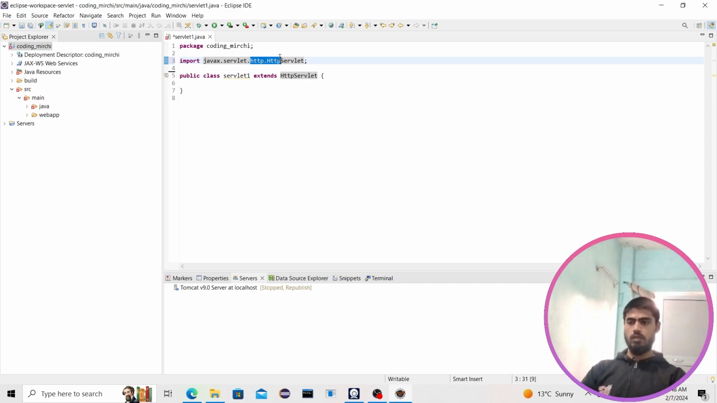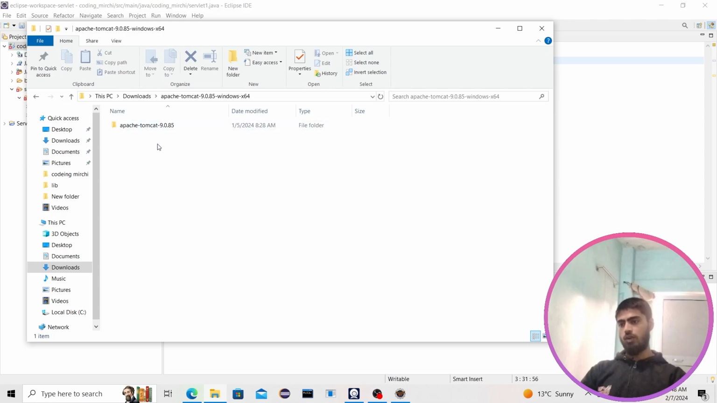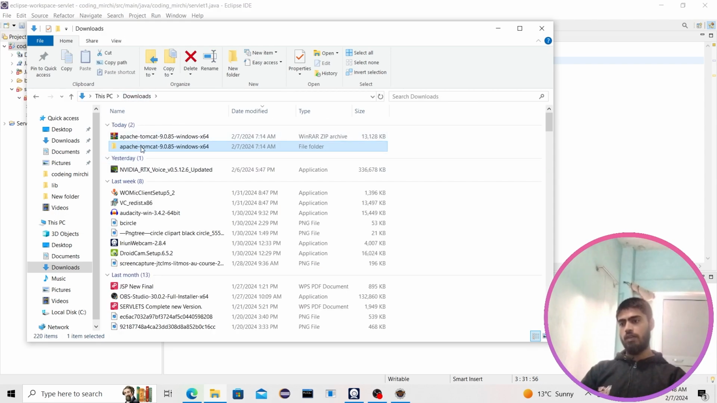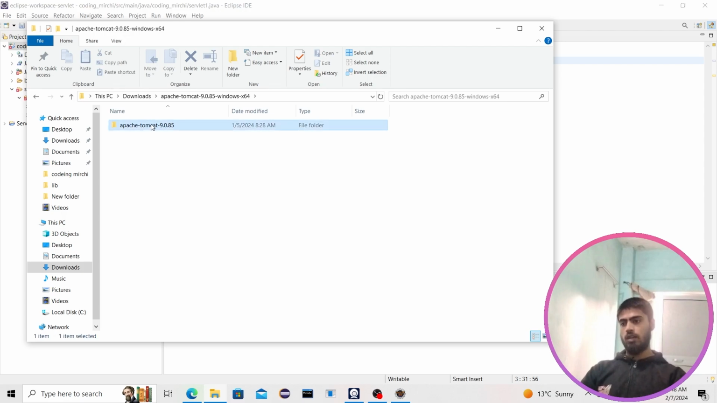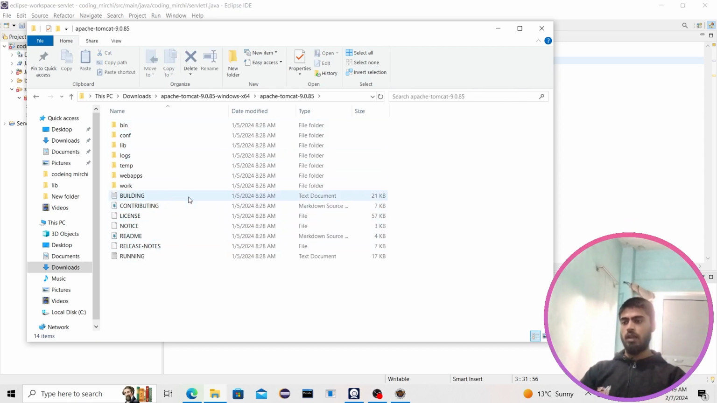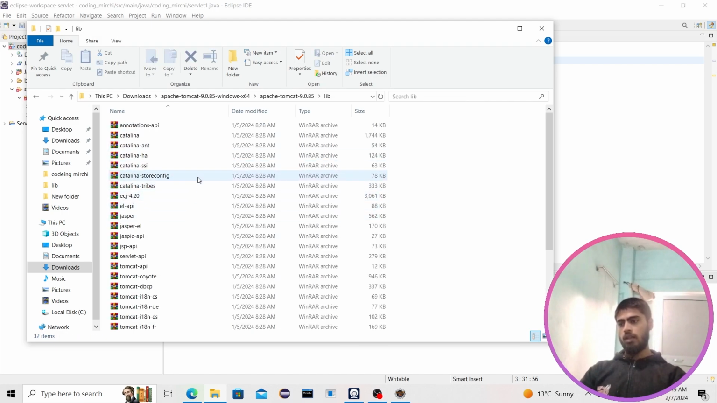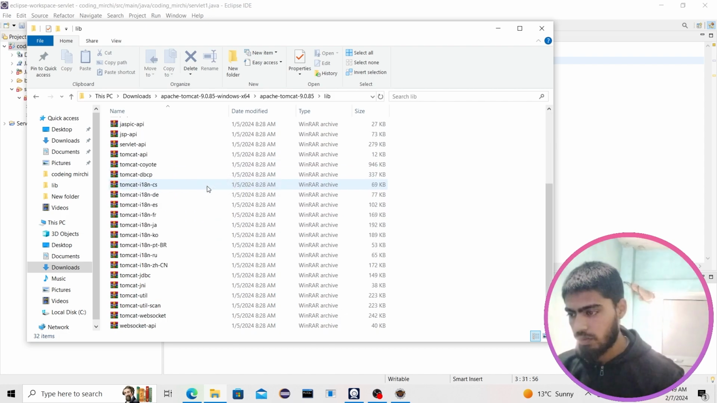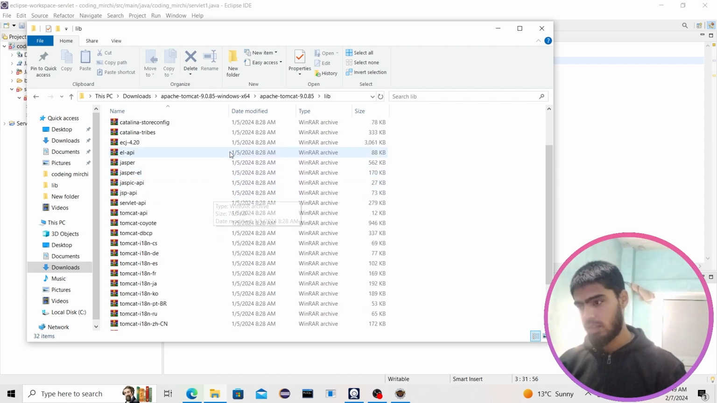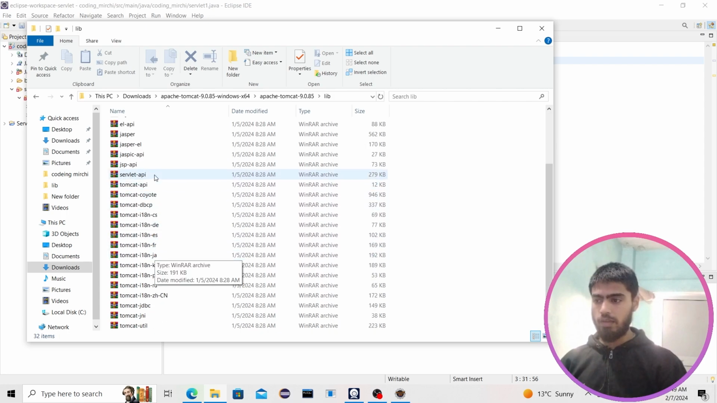So let's see where this package is. Let's go to the downloaded folder. Here is the one that we extracted from the zip. Let's go into this. This folder we have configured in our Eclipse IDE. Let's go inside this, and inside this folder we have the library folder, lib. Right here you can see we have the configurations. In the Servlet API we have these configurations, or you can say these packages.